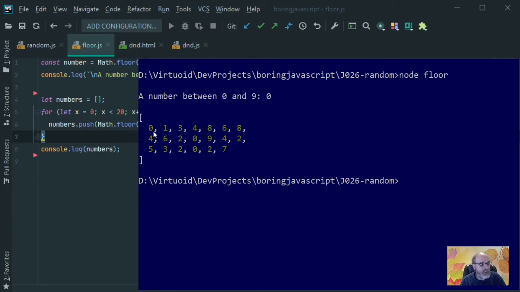And there we have it. In fact, you can see here, we got 0, we got 1, we got a couple more zeros, and we do have a 9 here. So we don't see a 10, so we know we didn't generate a 10. So this gives a number between 0 and 9.